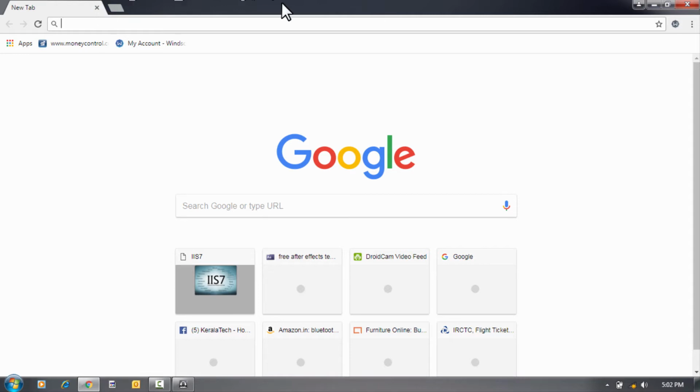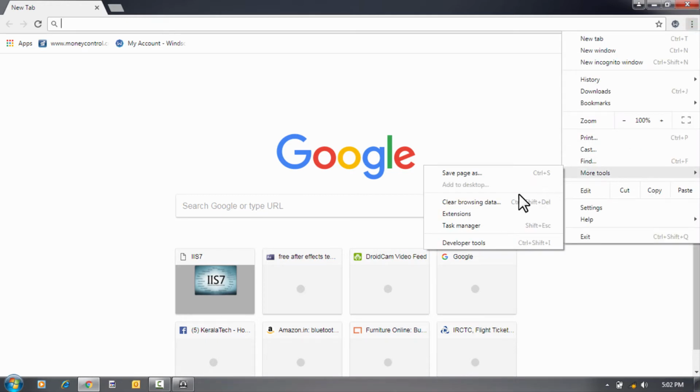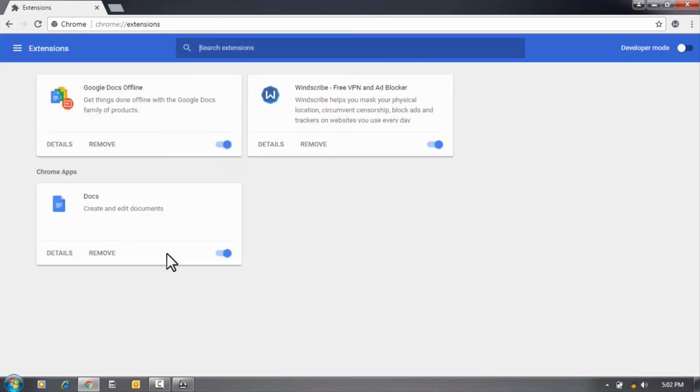For that, go to the top right corner, click on the option right here, select the more tools option and select Extensions. And you can see the number of extensions which you installed in the Chrome browser. Just remove them by clicking the remove option right here. That way you can remove the extensions. I recommend that if you don't need an extension, please remove it, which will help to increase your browsing speed.